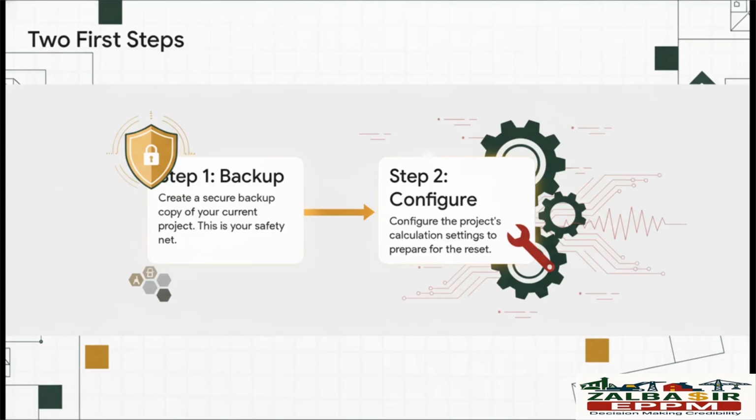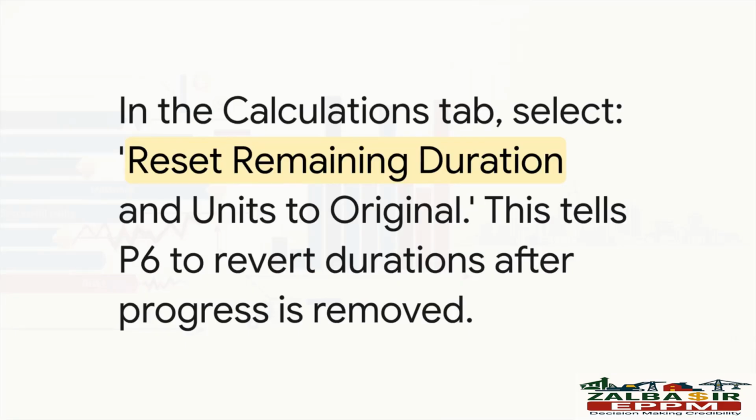Second, we need to dive into the project settings and tweak one very important calculation option. And this right here, this is the secret sauce for the whole operation. By checking this box, we're basically telling P6 ahead of time, hey, after I remove all the actuals, I want you to automatically put the original durations and units back exactly as they were. It's this proactive step that makes everything else we're about to do work so smoothly.